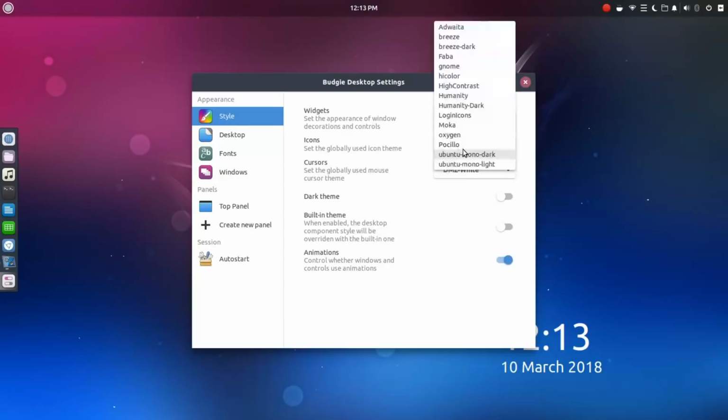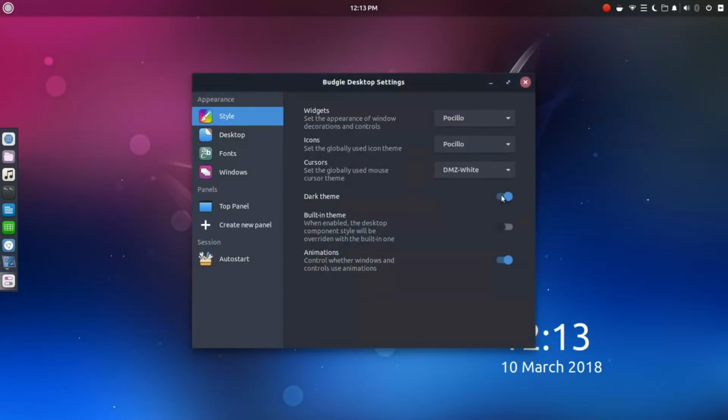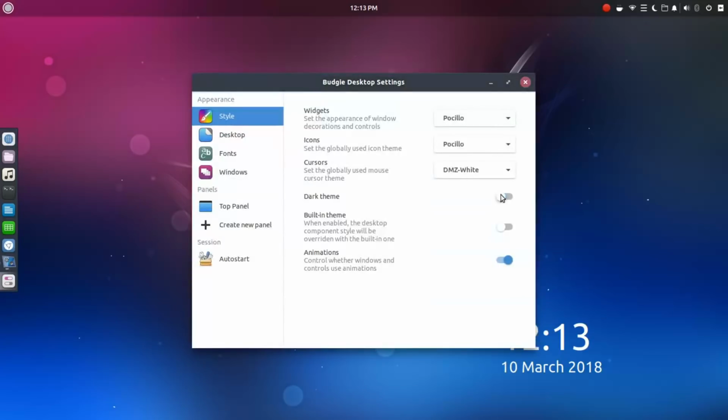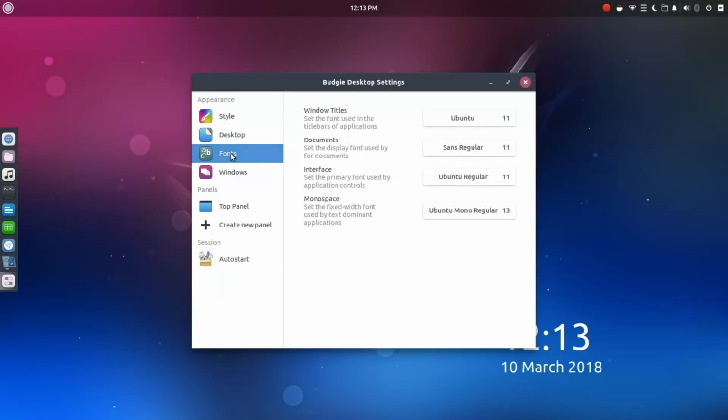The icons are also Pachillo, but you've got a nice long list. Breeze is included, which is nice. If you go to install Kdenlive, for example, it's going to want to see the Breeze icon. So to have that set up saves you a step. Very nice. You've got DMZ white or black for the mouse cursor. You could toggle on quickly here for a global dark theme. We'll take that off. Then you could add desktop icons. You could add your home directory, the trash, or any mounted volumes. I'm going to turn on mounted volumes for now. List of font options here.